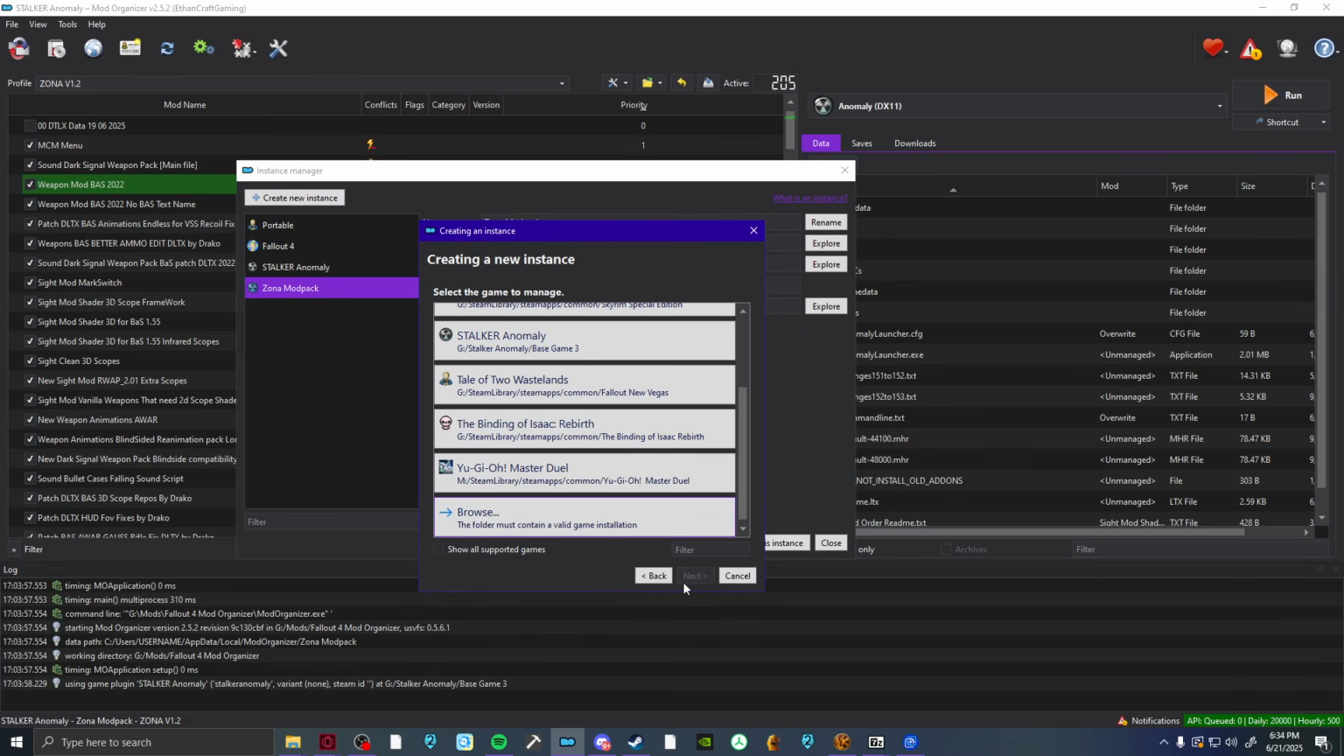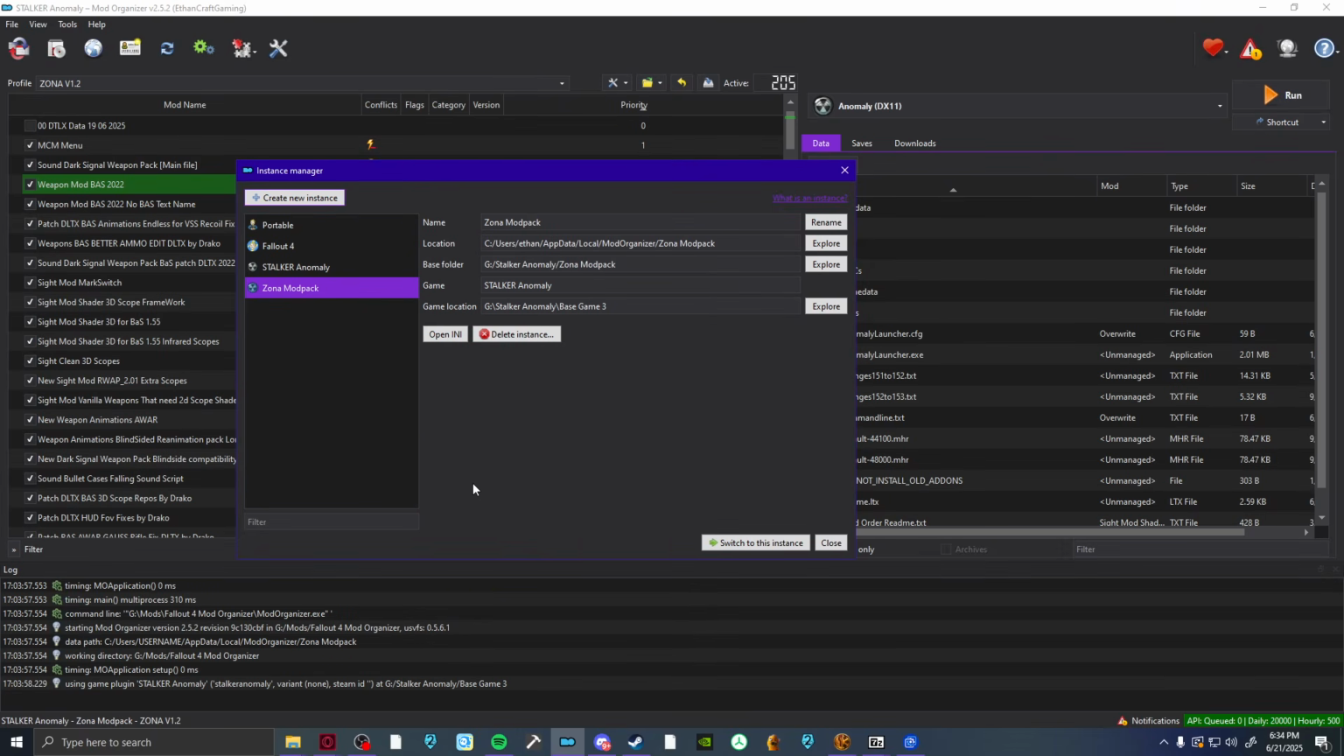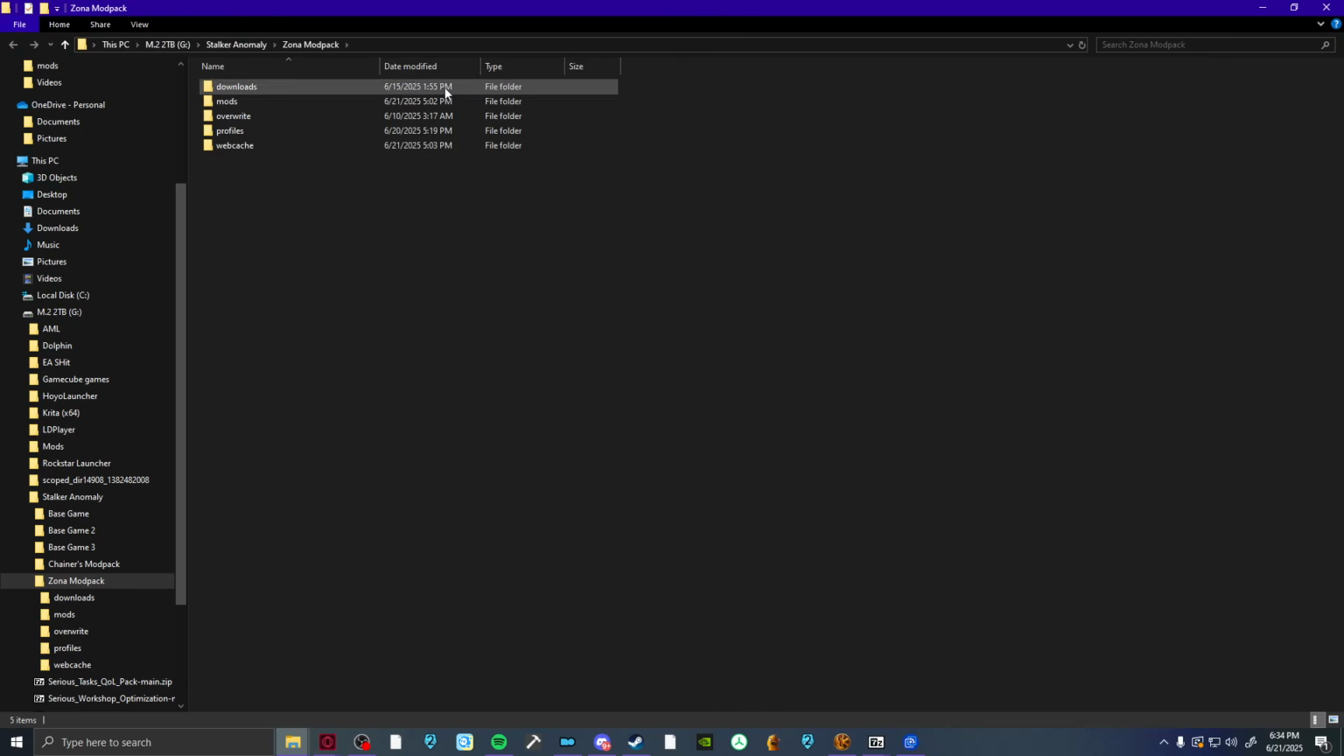Once that is done, it will ask you for a location to install the instances. This location can be anywhere you want. You can leave it at default even. Just make sure that wherever you put it, you can get to and access easily, because there is a shortcut in Mod Organizer to bring you to this folder. However, knowing where it is will help you tremendously.